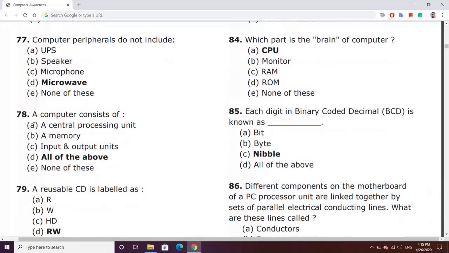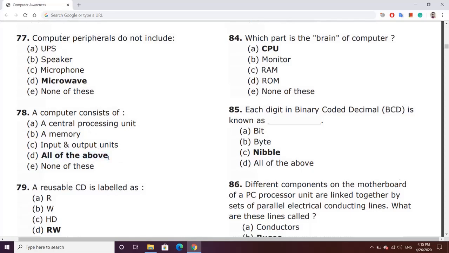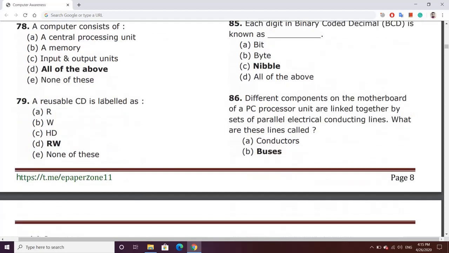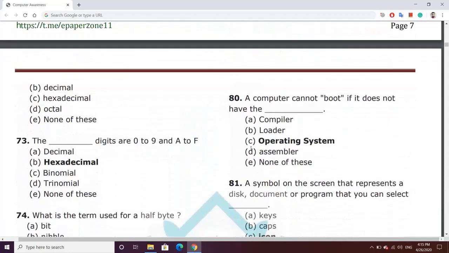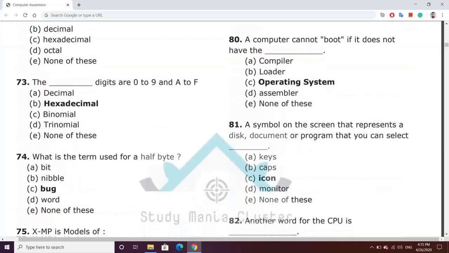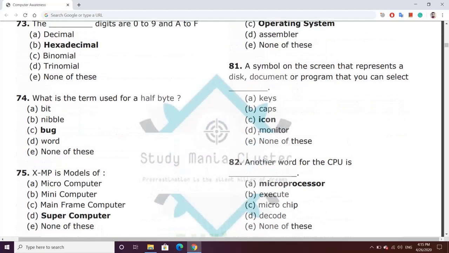Computer peripherals do not include microwave. A computer consists of a central processing unit, a memory, input and output units, all of the above. A reusable CD is labeled as RW. A computer cannot boot if it does not have the operating system. Definitely. A symbol on the screen that represents a disk, document or program that you can select. Icon.